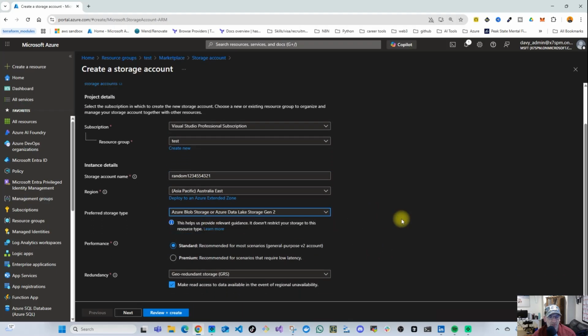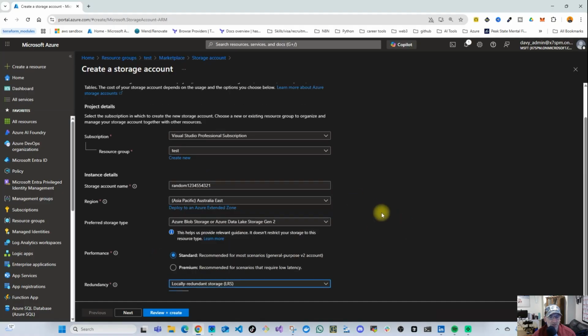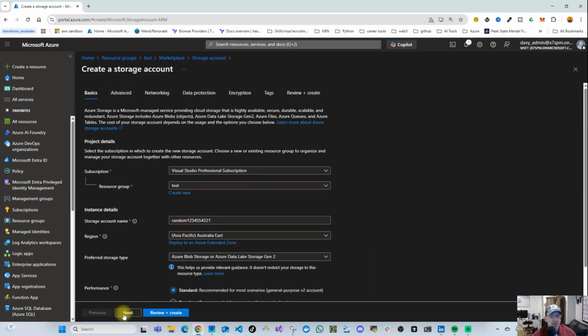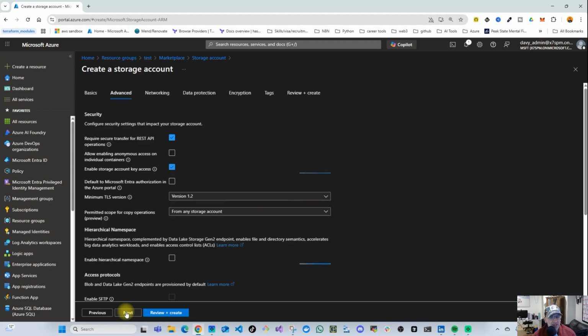I will create a blob storage container and just going to create a locally redundant storage just to avoid costs. We'll go across here, folks. I've again set up policy.